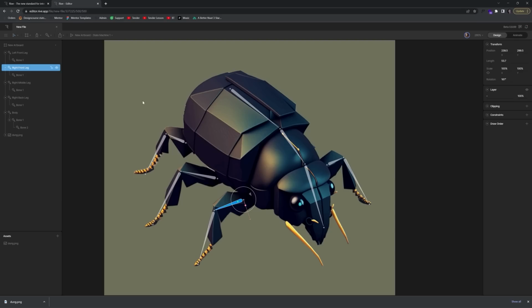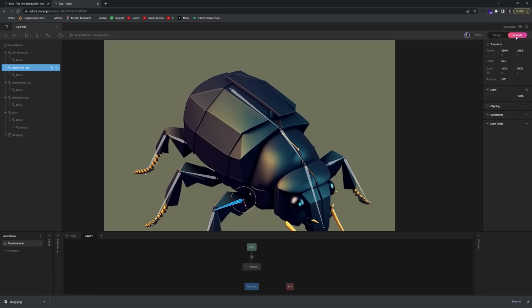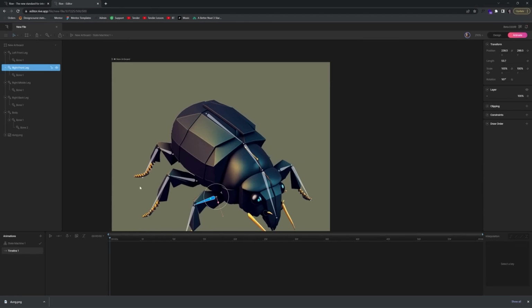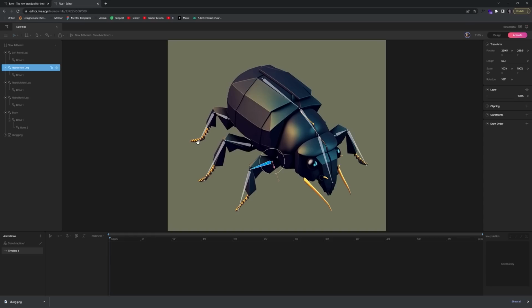So to animate, what we do is switch over to the animate tab up here. You can switch between the two. And then right down here where it says timeline, we click on that. Then we want to create the initial starting state. So we're going to create a walk sequence, and we're going to keyframe all of those where we want them to be essentially.